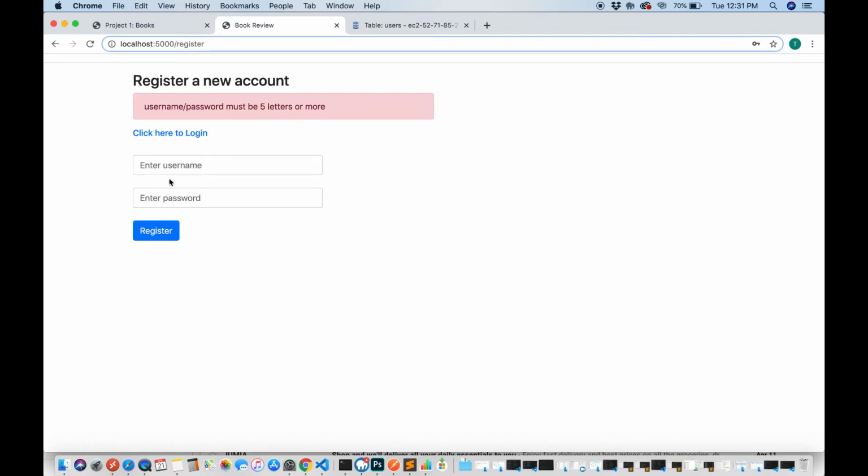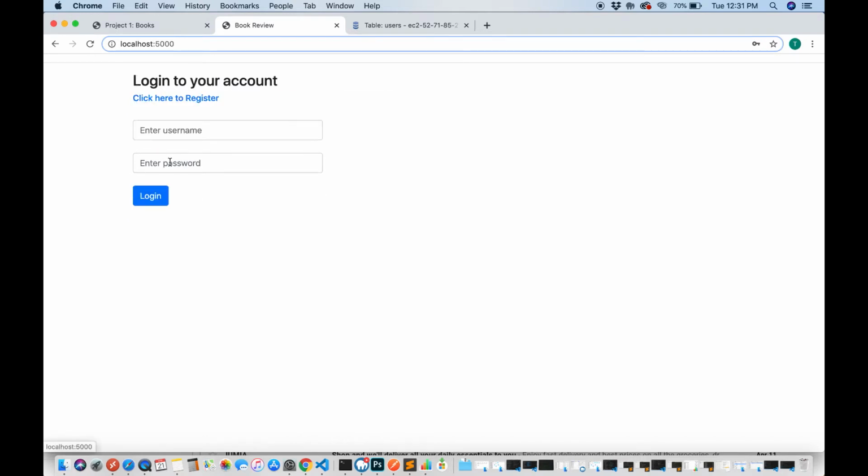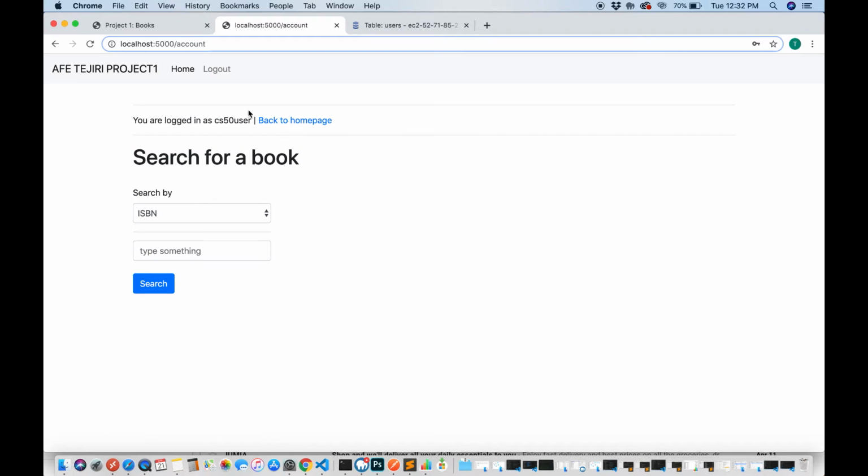Actually, it says it must be 5 letters or more. So let's say CS50 user and password. Then we'll go. You can see user is registered. Then we can log in. So now we're logged in.